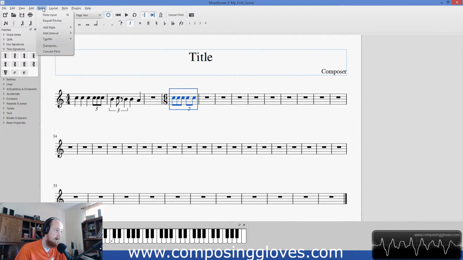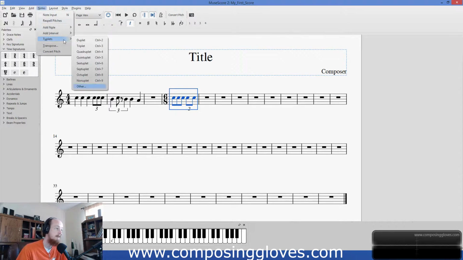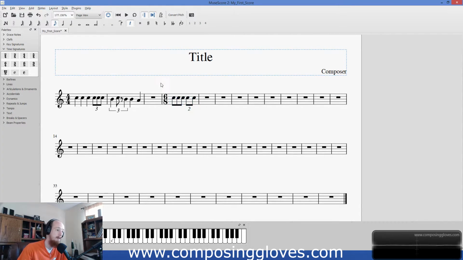But if you go over here to notes, go to tuplets, you'll see that we have quadruplets, quintuplets, we go up to nonuplets, and all these things. We could go up to 9 notes in the space of one beat. So this is really interesting, but we have even more options. So here we have that.